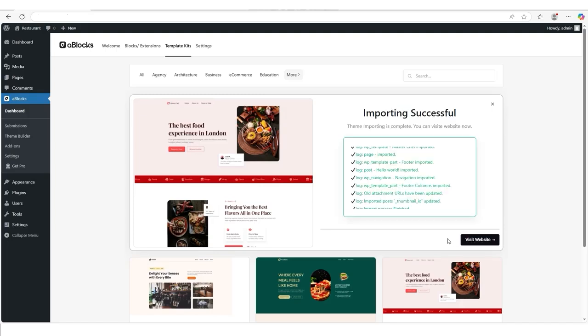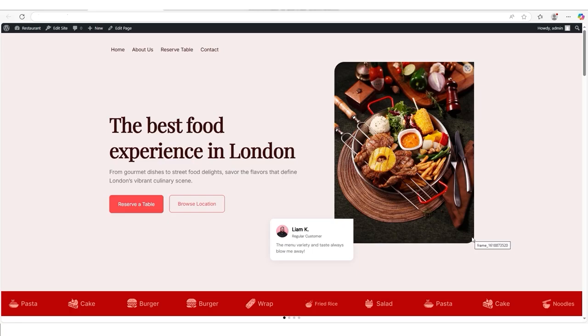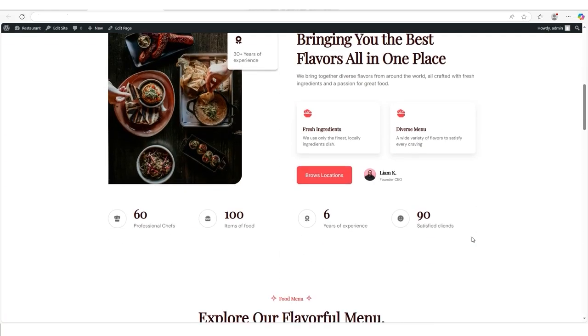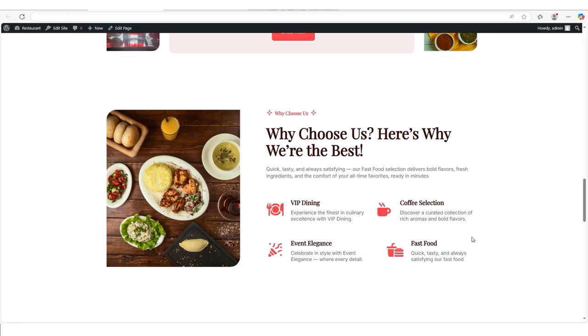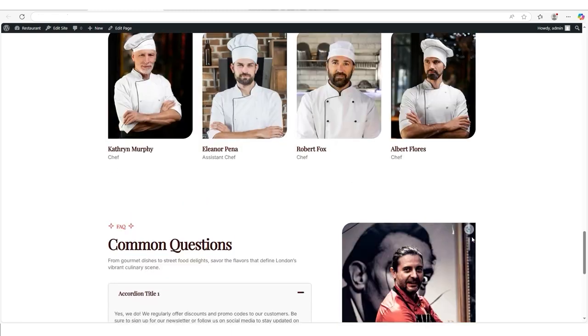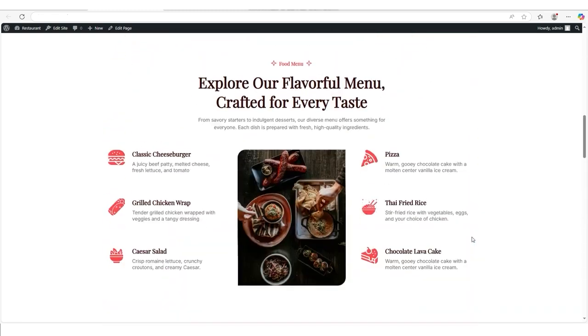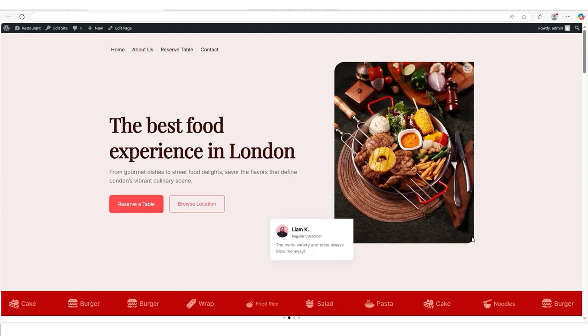Then click Import Now. In just a few seconds, your complete restaurant website will be imported, clean, responsive, and professionally designed. To see it in action, click Visit Website. You'll now have a fully functional, visually appealing restaurant site ready to customize. Next, let's make it your own.